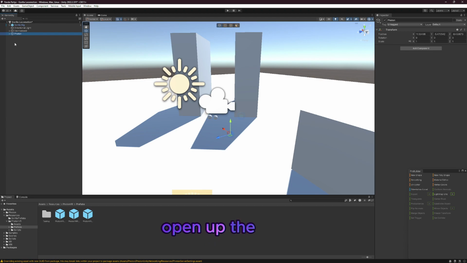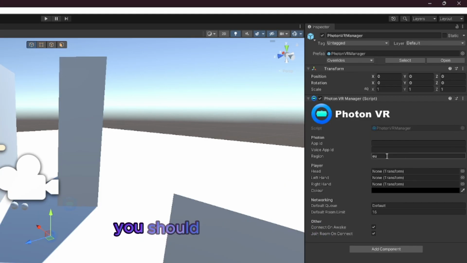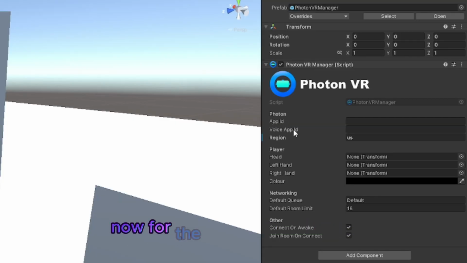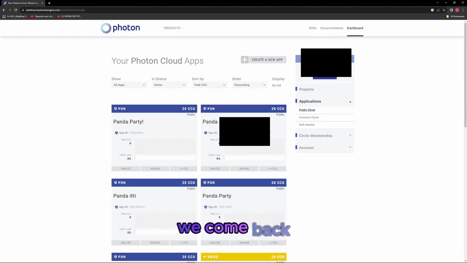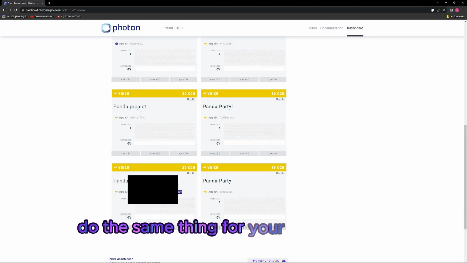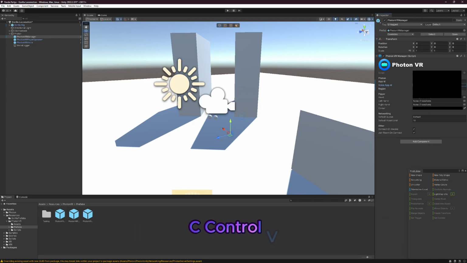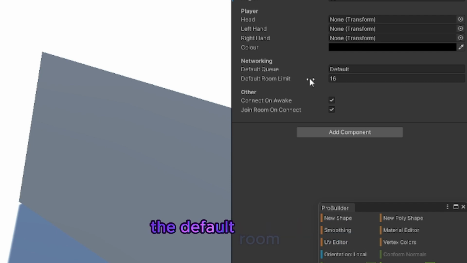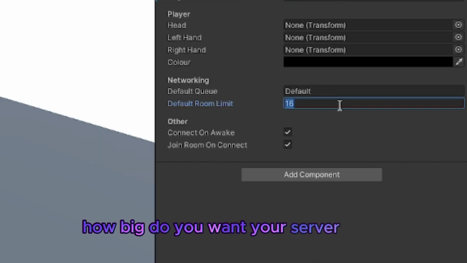Alright, now open up the folder, go to Photon VR Manager, and once you're here, you should see this on the side. So for the region, wherever you live. So for example, I live in the USA, so I'm gonna put US. If you live in Europe, you put EU, and so on and so on. Now for the app ID and voice ID, we come back, copy and paste, Pun ID, put it in there. Do the same thing for your voice, Control C, Control V, and once we're done with that, the default room limit, how big do you want your server to be?